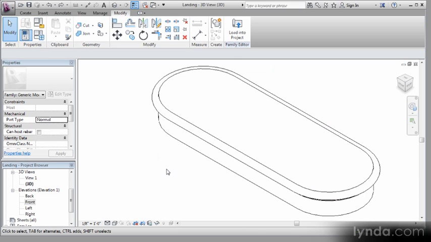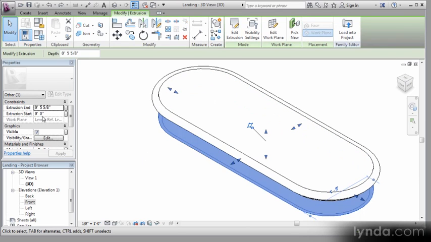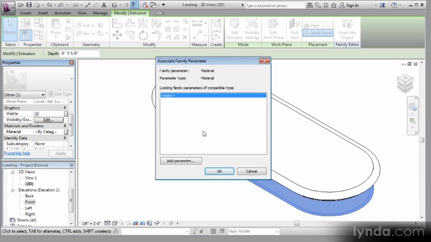The next step is to add some parameters for materials. To do so, we append it directly to the 3D extrusions we just created. So let's make a material for the base. Select the base, and in the Properties, scroll down until we see Materials. Notice it says by category. Pick the small button to the right of by category. This will bring up an Associate Family Parameter dialog, meaning we're going to add a parameter. We don't care to set the material now. We're going to let the end user set the material when they're putting it under their stairs.